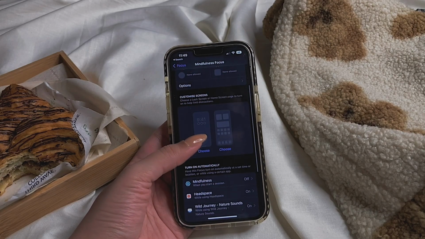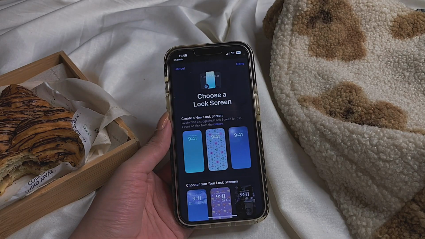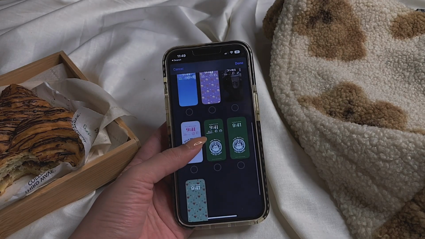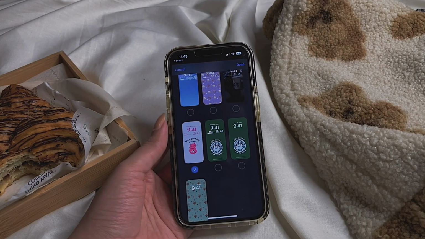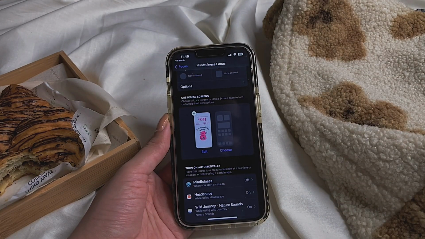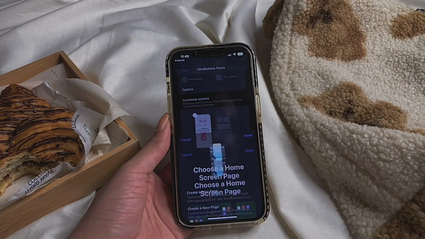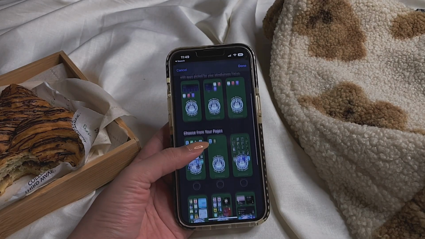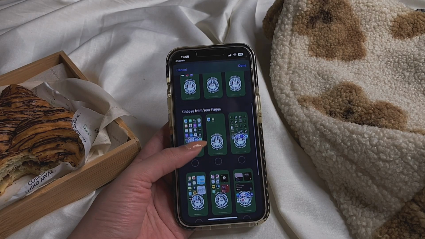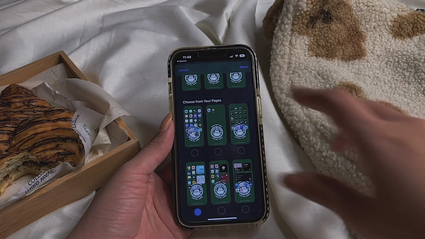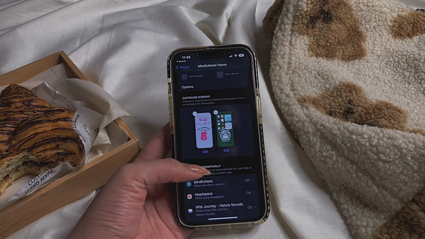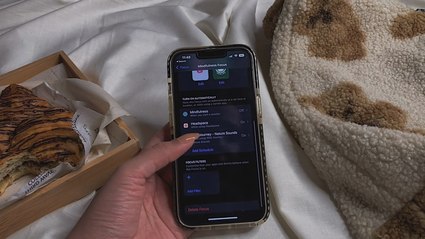So for example, I have this mode called mindfulness, and I can choose which wallpaper lock screen set to attach with it. So whenever I choose to have that lock screen wallpaper set, that focus mode will automatically turn on, and I can also decide which home screen pages I want to see with this focus mode and which I do not want to see. For example, I have the self-care page where I have all my self-care apps, and I will choose to have only that page visible to me whenever this focus mode is on.